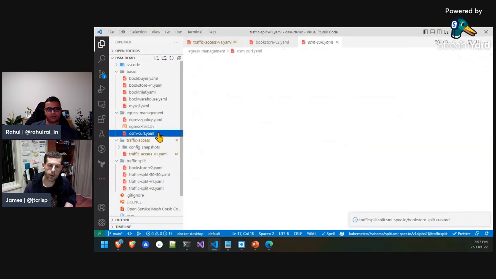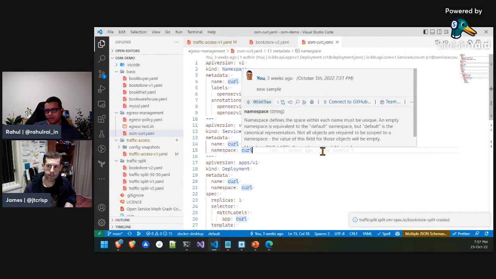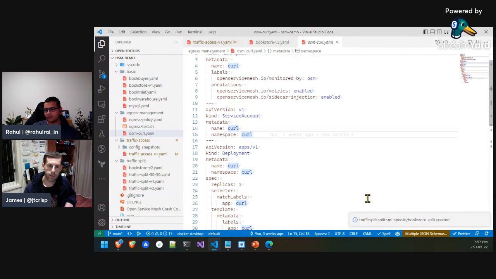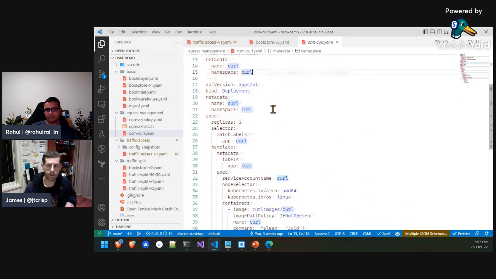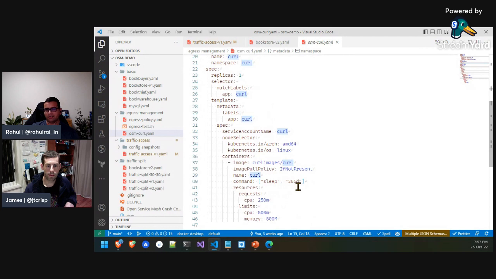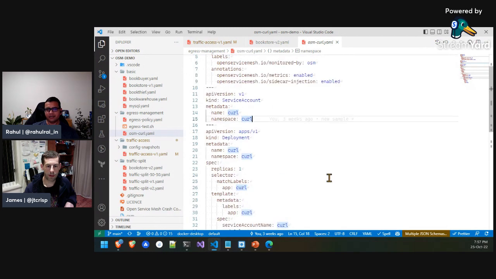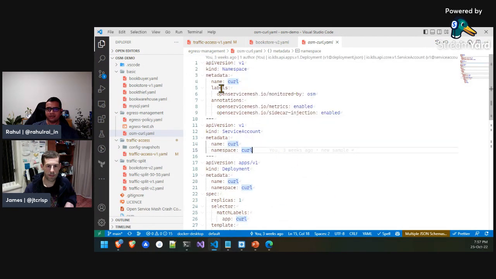What I'm going to do is deploy a pod that hosts curl. I'm pretty sure many people might have used curl already. Curl is just a command that you can use to make HTTP requests to anything on the internet. So I'm going to have a deployment which has a single container, a curl container, give it an identity through a service account, and put it in a namespace.